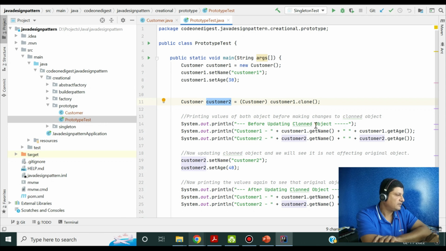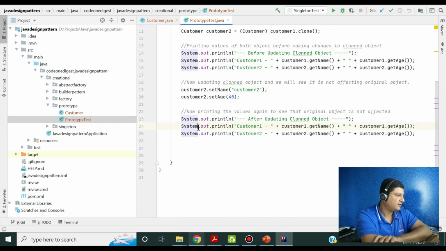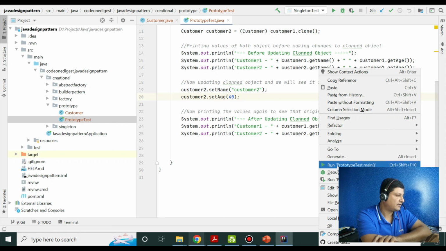So we are printing the values of customer one and customer two here, and we'll see that both have the same values initially. Now at this line we are updating the values of customer two and then we'll prove that by updating the customer two object, it is not impacting our customer one object, the original object. So we are printing those values again here in the second print statements and we'll see what the result is. Let me try to run this. Right click and say run.